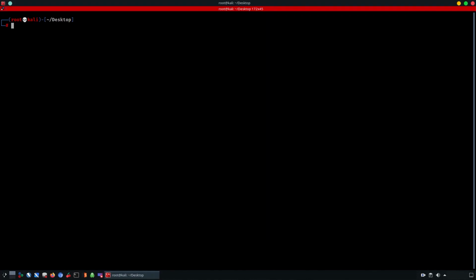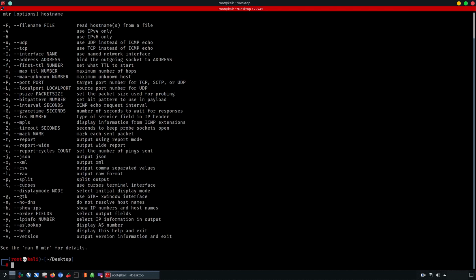So let's jump in. We're going to start with the first command, which is mtr. By providing the help, you can see there are a lot of parameters and options you can use, so make sure to look into them. We're going to demonstrate some of these parameters in order to show you how you can use mtr.